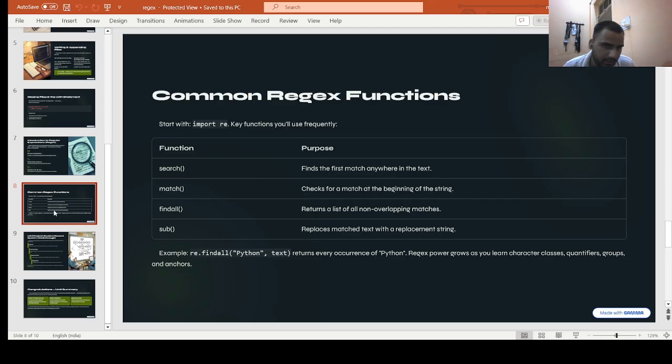So in this part we are going to understand common regex functions. Basically these are the four functions. First is search, which finds the first match anywhere in the text. Second is match, which checks for a match at the beginning of the string. Findall returns a list of all non-overlapping matches. And the fourth replaces matched text with a replacement string.